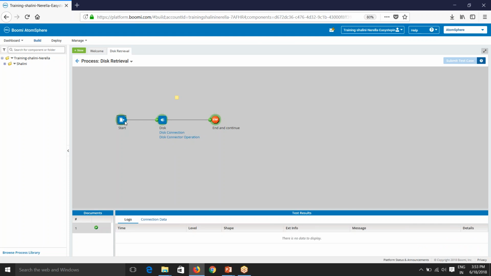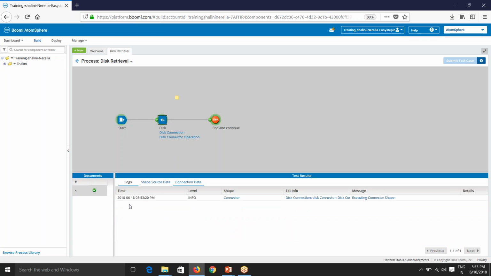So now if I see here, on each shape, if I click, you'll be able to see certain logs down. So you can see this connection, shape source data, connection data. Shape source data specifies what data is coming from the previous shape. For example, from disk to the next shape, I'm getting this document. So it specifies the document coming from the previous shape. And connection data specifies the data coming from that particular shape. So these are called component logs. If you click on each component, you'll be able to see the logs here.